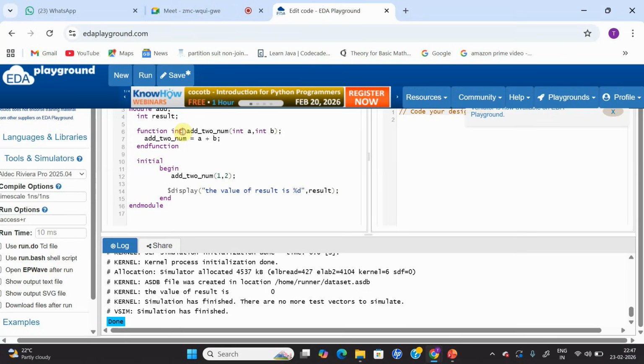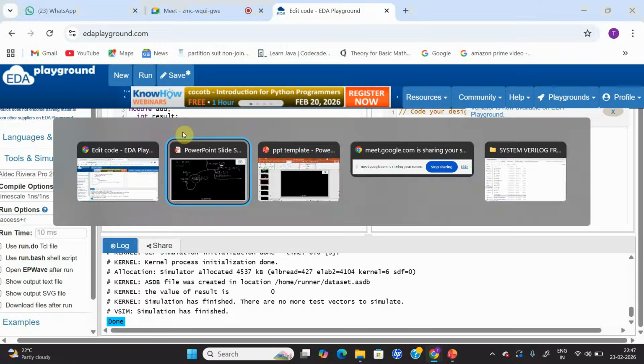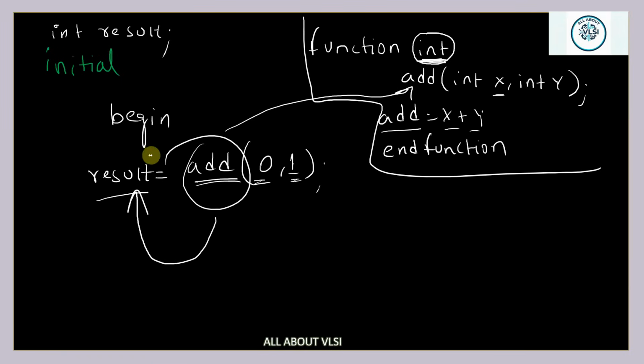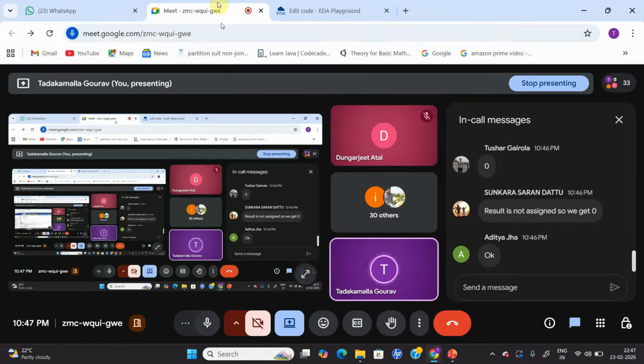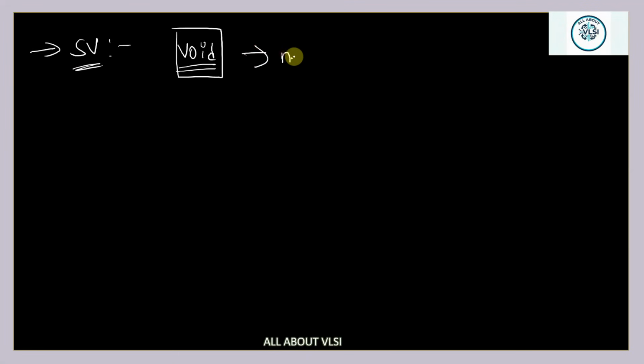Now, this is my function with the return data type as int. In SystemVerilog, I have a keyword which is known as void. Now, what do you mean by void? Can you tell me what you mean by void? Void means it is not going to return anything. No return data type.